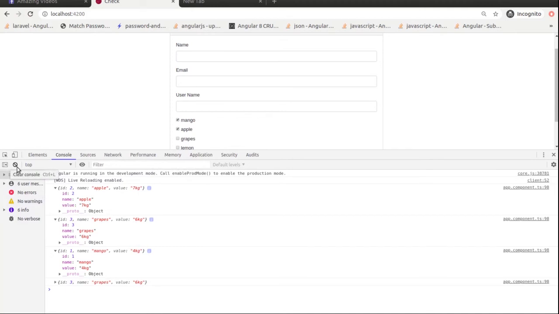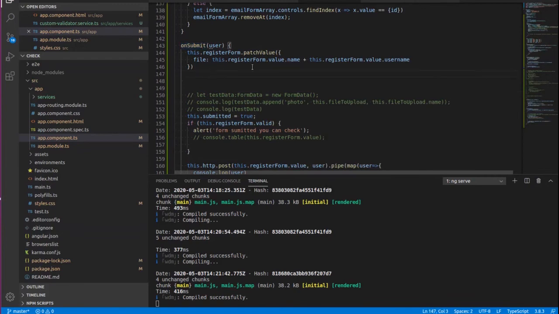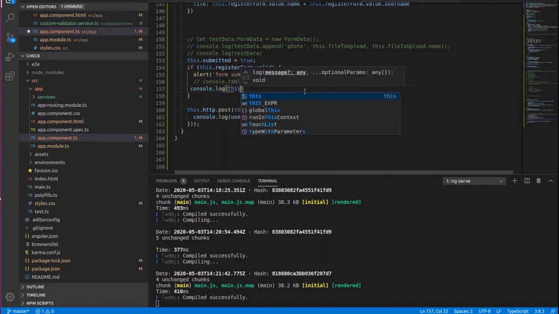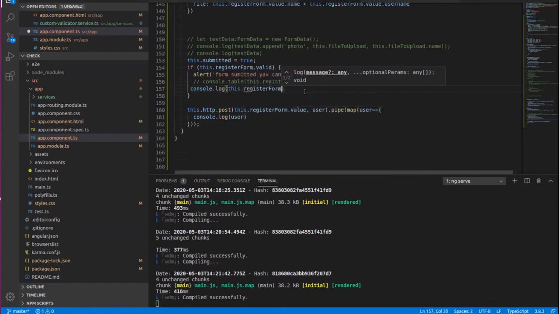We are getting a whole value of that array. We can see that. Now onSubmit, this is the function which I have made for submitting the form. If this.registerForm.valid, console.log this.registerForm.value.